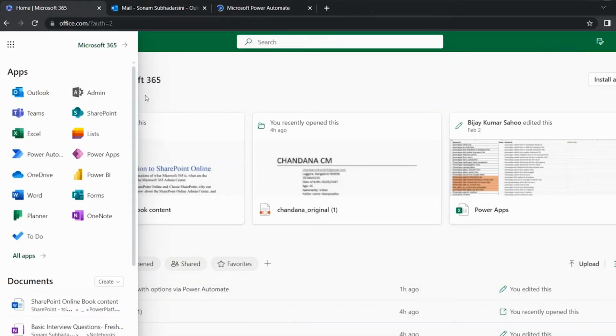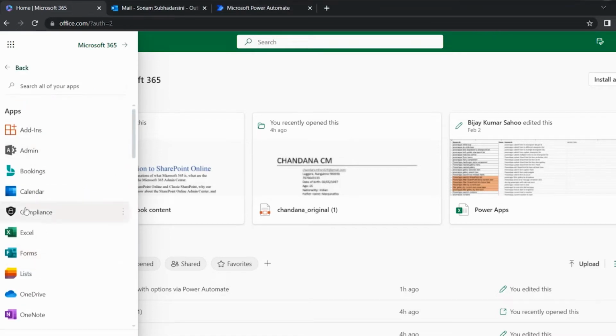And one more thing, if you are not finding the application here, these applications are all integrated with Microsoft 365 as per your licensing. If you are not finding any application that you are searching for, you can go to the all apps section, and here you can find all the applications. Okay, for now let's go to Power Automate.